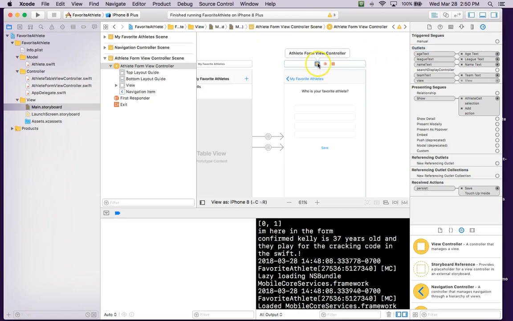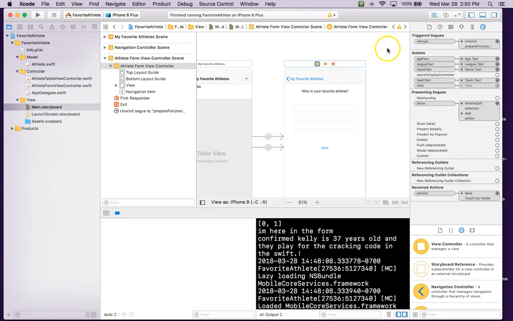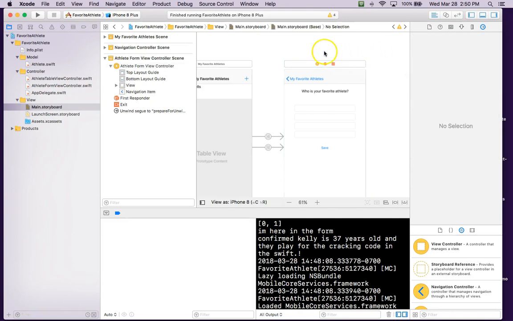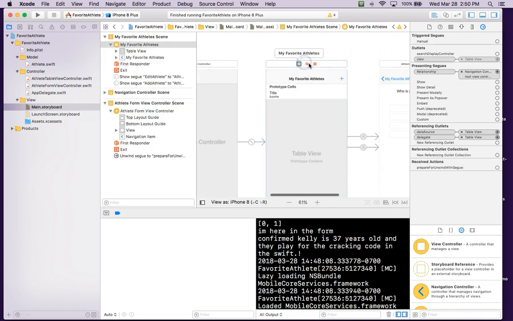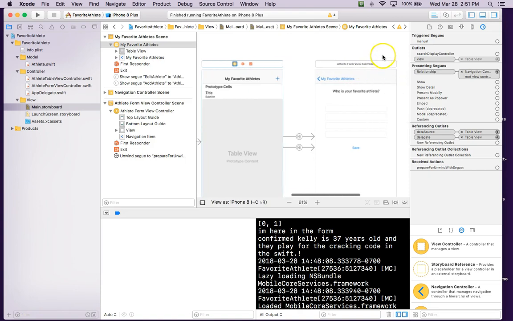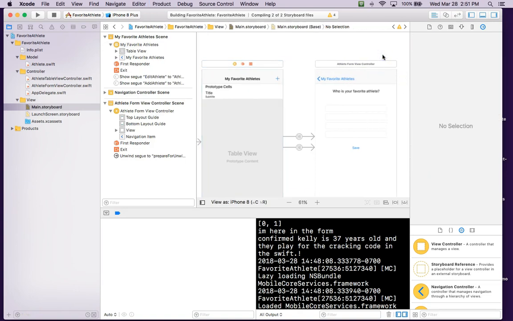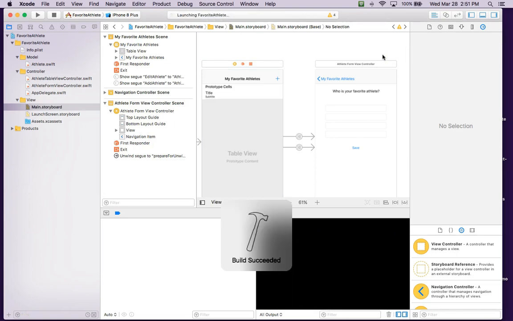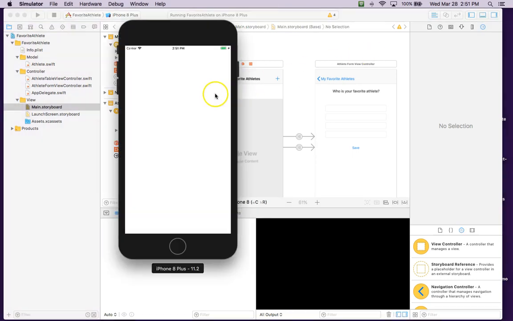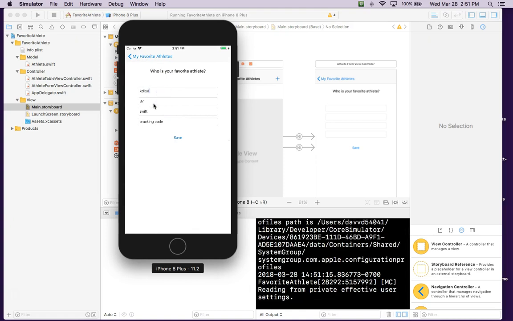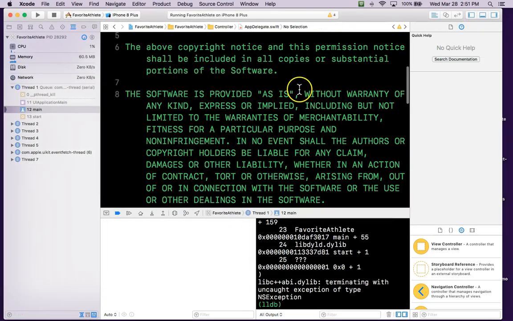Let's see, how do we do this again? So you control drag like that. Prepare for unwind with Segue. Unless you're supposed to prepare from this one to that one. And I don't think that's what the instructions said. Save, crash.